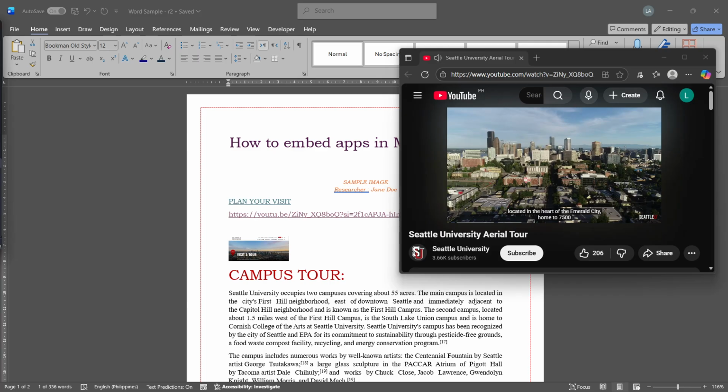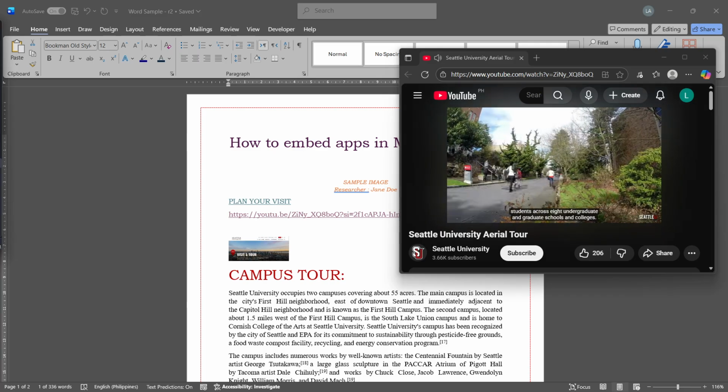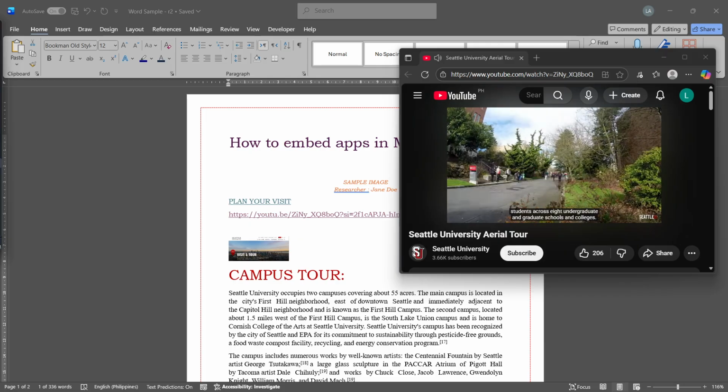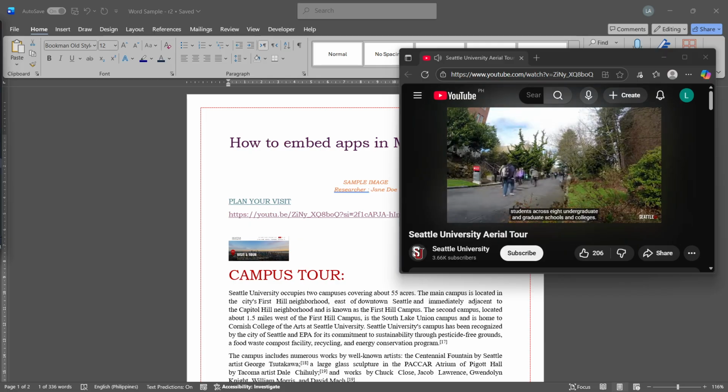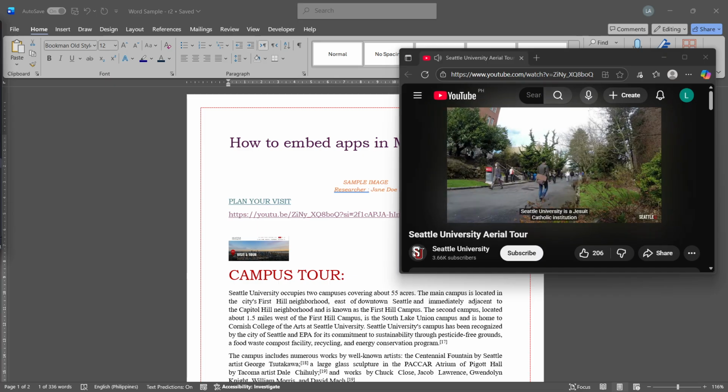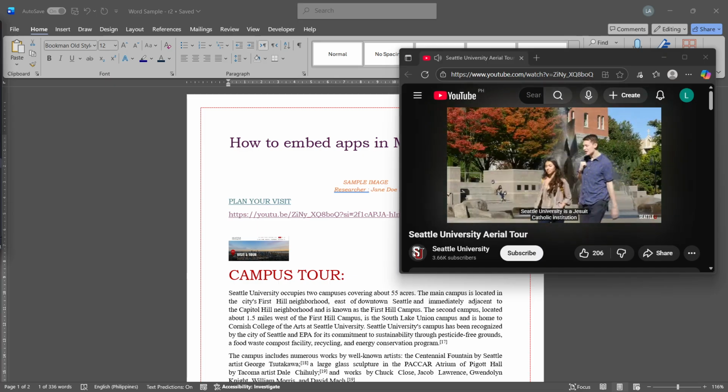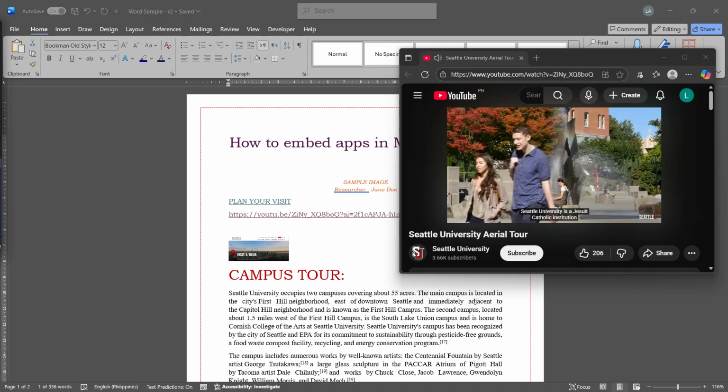Keep in mind that embedded items won't print the way regular text does, and may appear as links in exported PDFs. For accessibility, consider adding a short caption beneath the embed with a descriptive title and a fallback link.